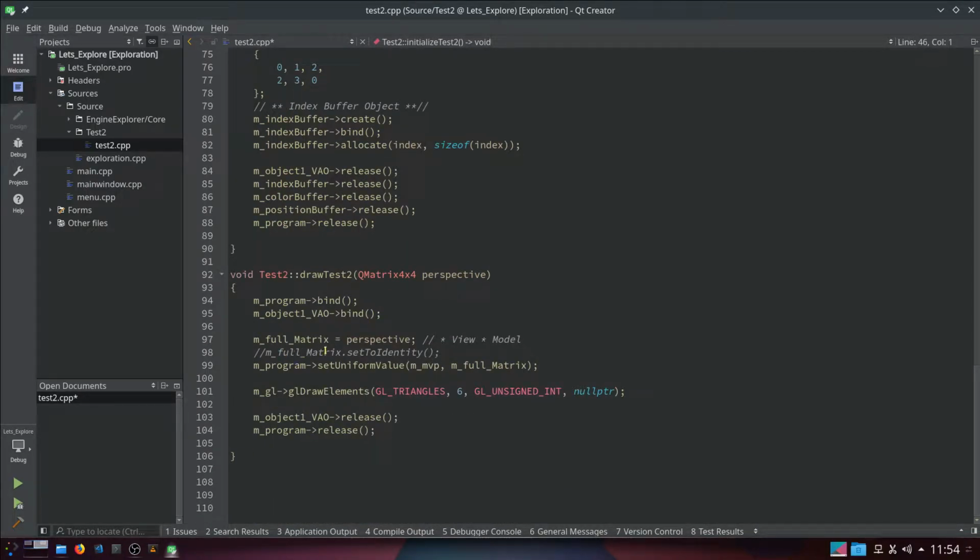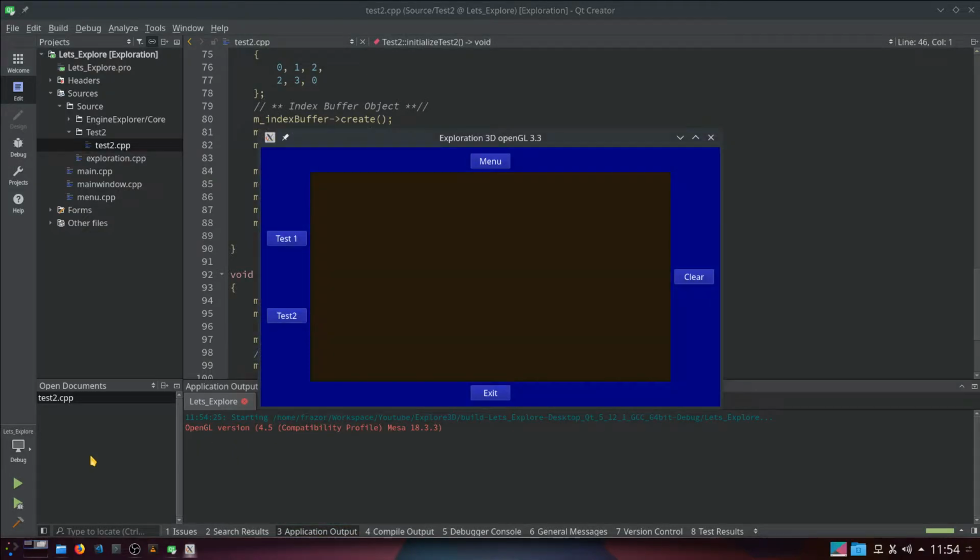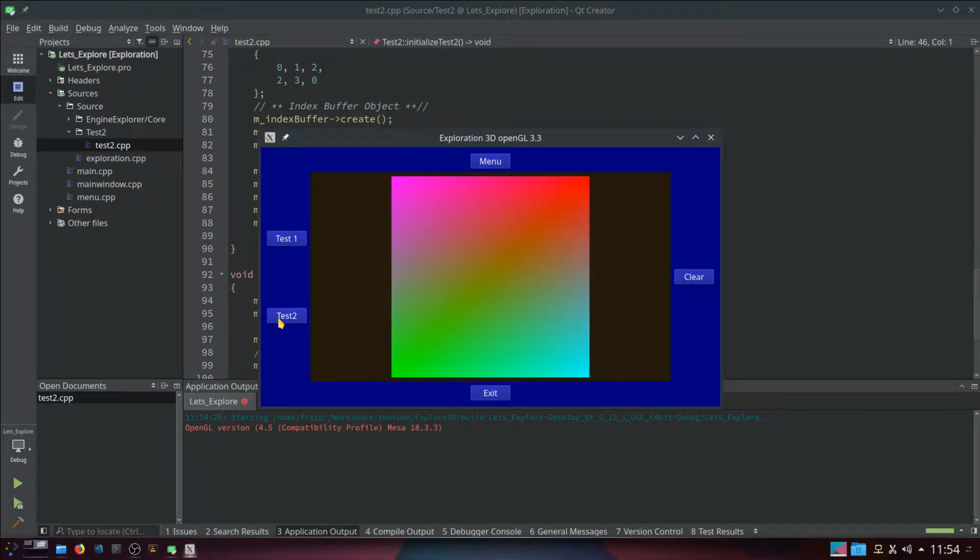and stop setting that to identity. I wonder what we get. We get something that's probably not quite right. Well, I'm hoping so anyway. Yeah, we're getting something that's not quite right. But it's at least more of a square than it was.